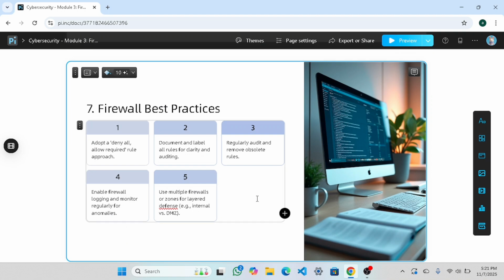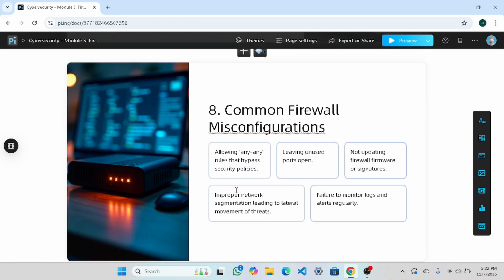Some firewall best practices. Adopt a deny-all, allow-required rule approach. Document and label all rules for clarity and audit. Regularly audit and remove obsolete rules. Another practice is to enable firewall logging and monitor regularly for anomalies. The fifth one is to use multiple firewalls or zones for layered defense, for example internal versus DMZ. So these were some best practices we can use.